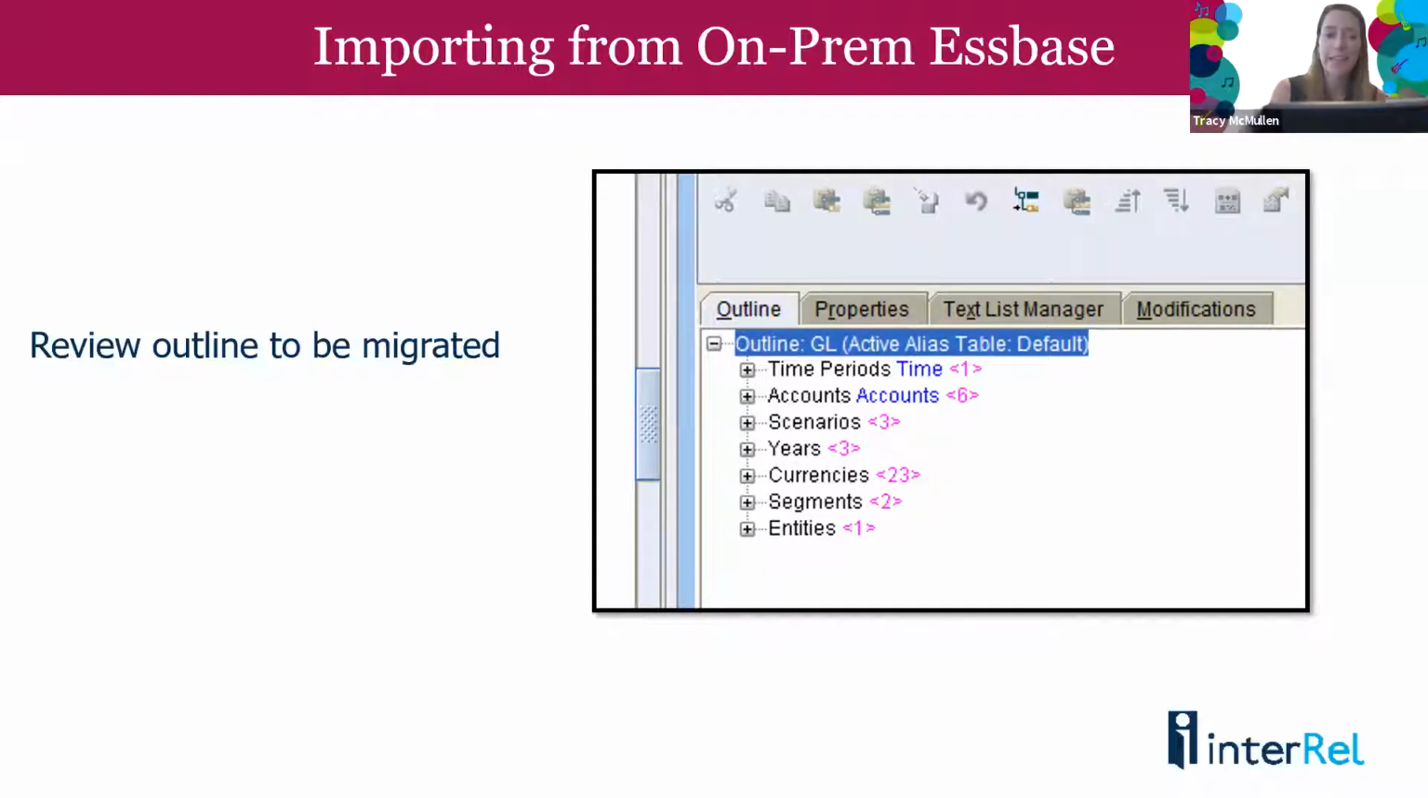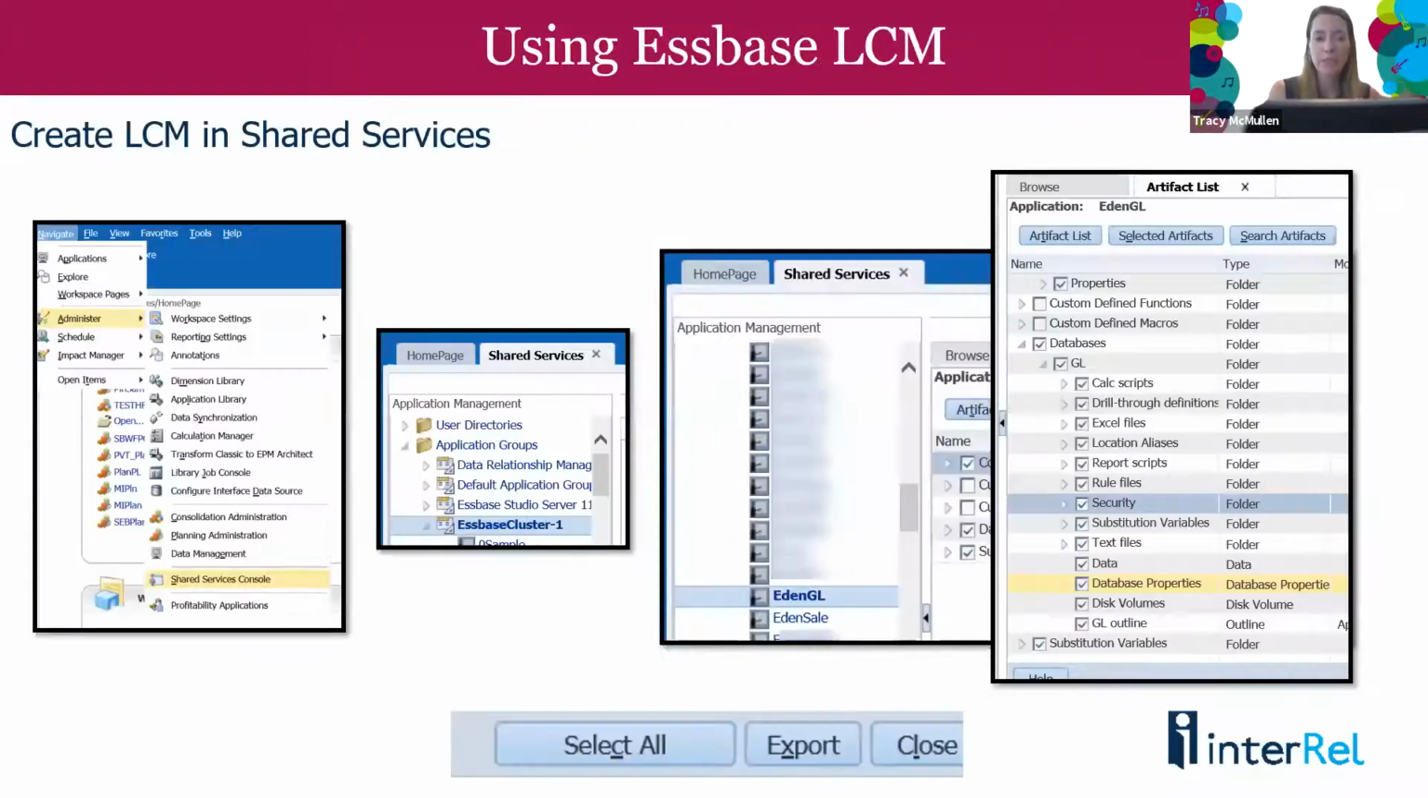And again, no more EAS. So you review the outline to be migrated. And again, what I recommend for the most part is using LCM so you can get the full cube and all of its artifacts.